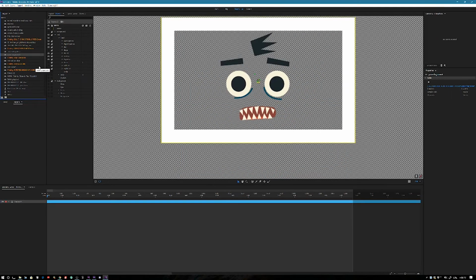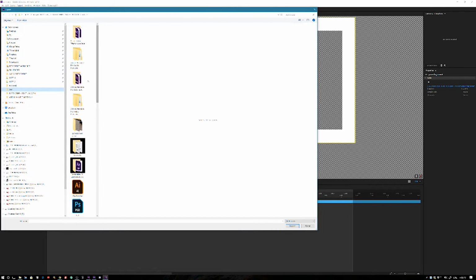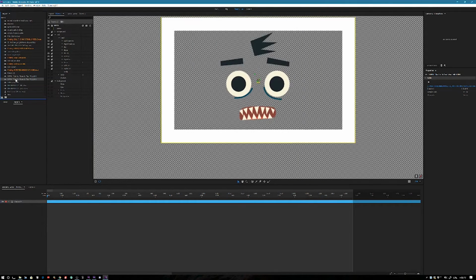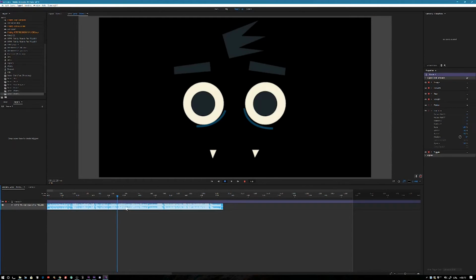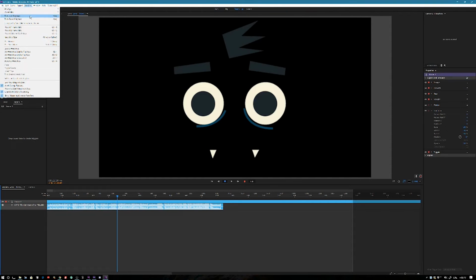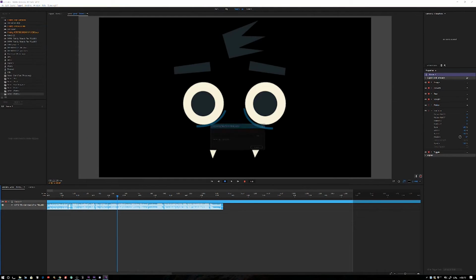Okay, he's looking good. So let's go ahead and import our audio track. This will be your actor speaking, or in this case, it'll be Parry Gripp singing his song. That cat video is fire. Okay, as you can see, we have the waveform down here. And now what we're gonna do is select the waveform and the face layer, and we are going to go up to the top of the menu and click the timeline tab. We're going to select the tab that says compute take from scene audio.